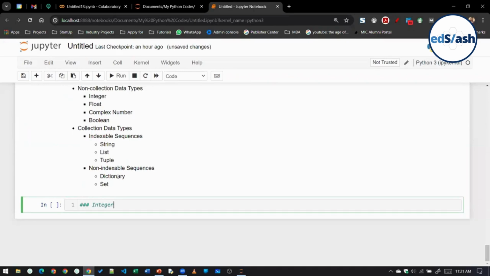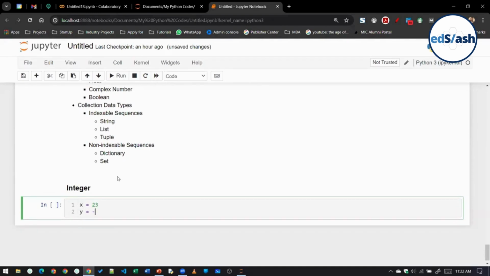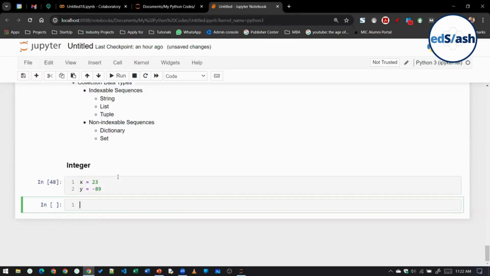Simple integer, all of you already know, right? You have learned that in mathematics: negative and positive integers. Class, there might be places where I assume that you already know the meaning of something. In this case, I assumed all of you know what an integer is. In case any of you are not getting a term, tell me then and there. So I can write x equal to 23, and y equal to minus 89. Both of them will be termed as integer.